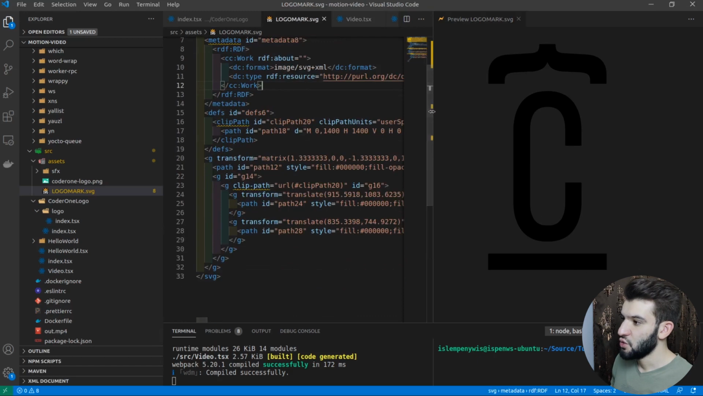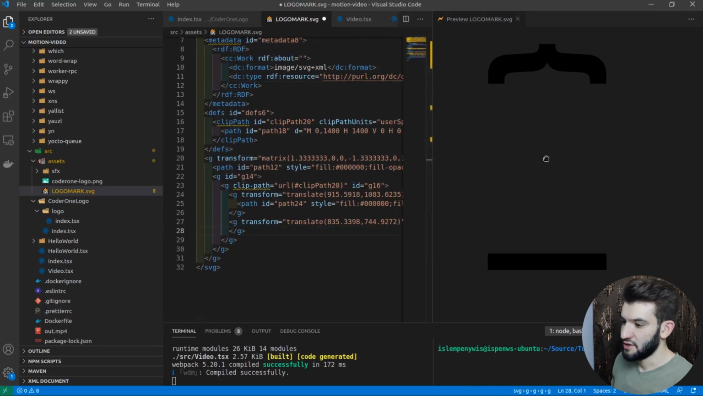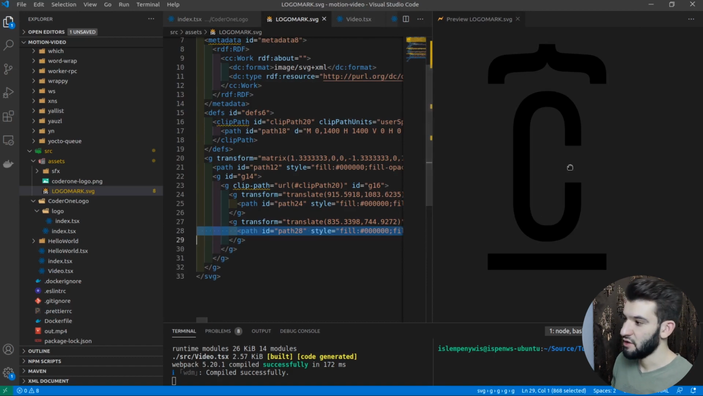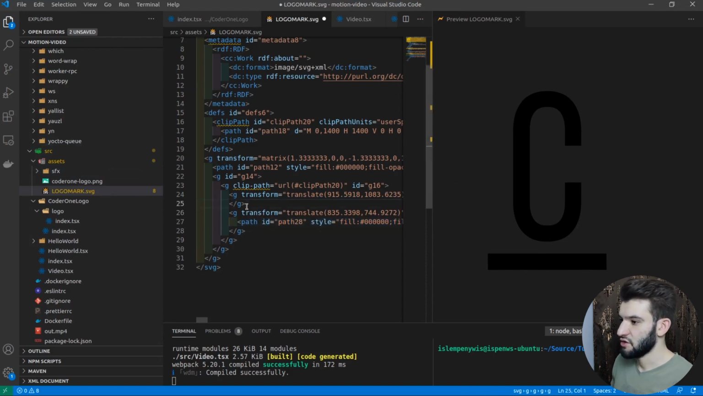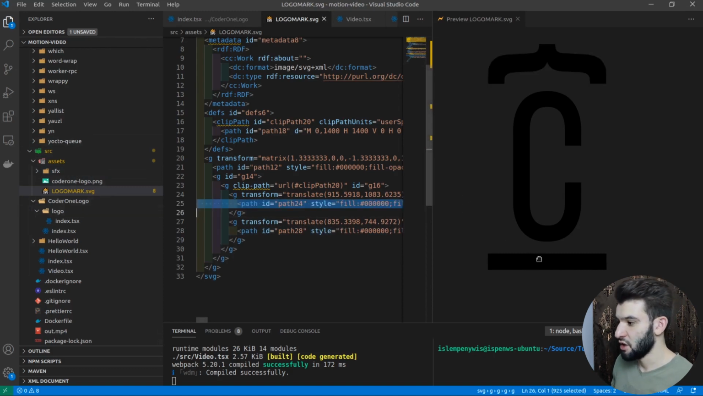I'm gonna use these in different parts, which means I'm gonna copy this path, which is the C. So copy the single path in here, put it inside of its own file, and animate it alone. I'm also gonna copy this underscore. I don't think this is the one. So this curly brace, copy it by itself, put it inside of its file, as well as the underscore.